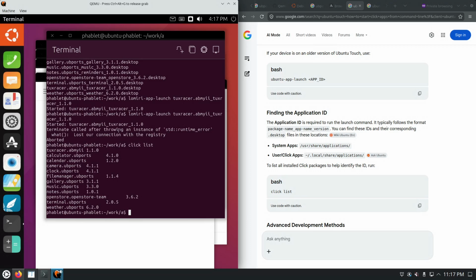Probably these applications work on previous versions of Ubuntu phone. So not just on what we have right now, which is not even released yet, but also on previous versions of 24.04, previous versions of 20.04, or maybe even before that.